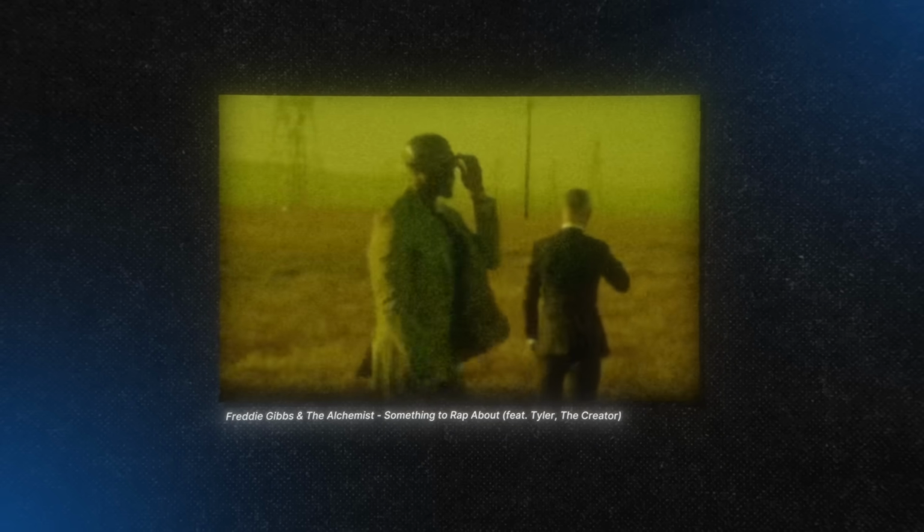Next, let's look at the Alchemist beat that he made using the sample, where he used it for Freddie Gibbs' Something to Rap About.